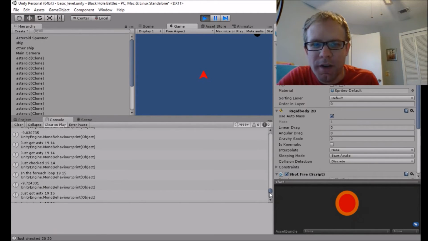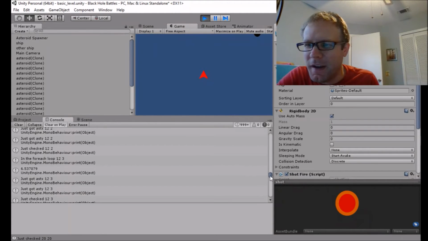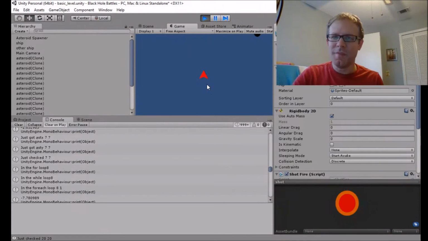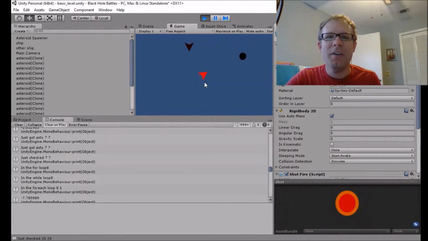Okay, so here it's checking all of those. Of course, I doubt I'll have 20 black holes. That does take a little while, I guess. And so it has reset. Cool. So I've got it to where the level resets. So now, whenever I run into one of these asteroids, the level will reset.